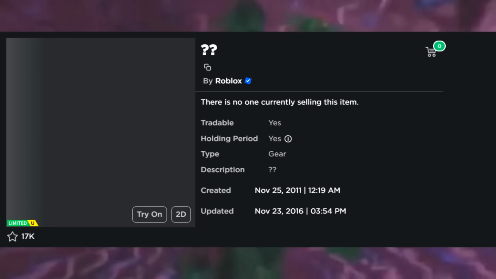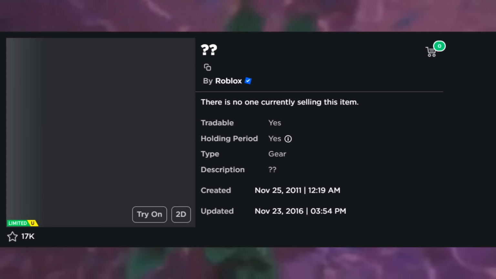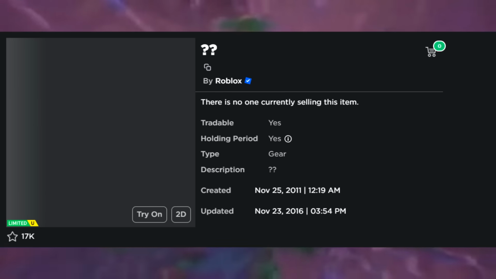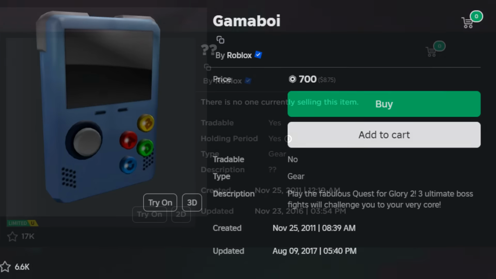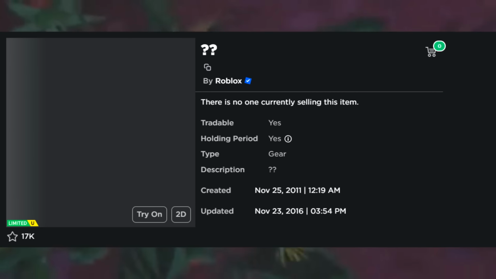Gear 664165-90. ? is a limited unit gear that was published in the marketplace by Roblox on November 25th, 2011. It was initially a broken version of the Gamma Boy, which was never put on sale, and quickly had its content changed to a limited U gear item that has no mesh and texture associated with it.